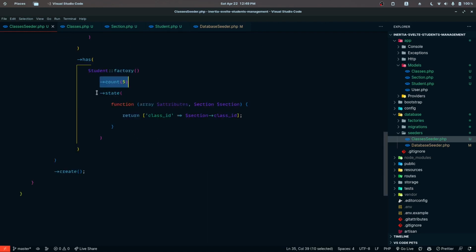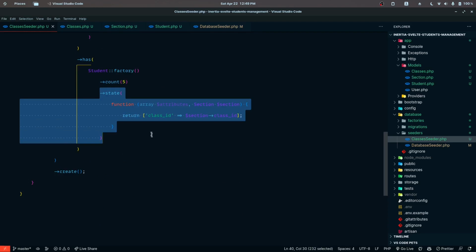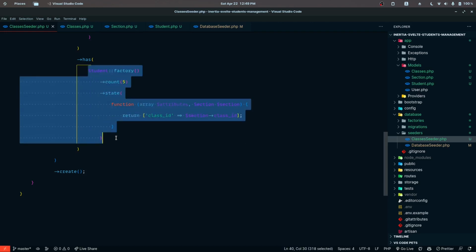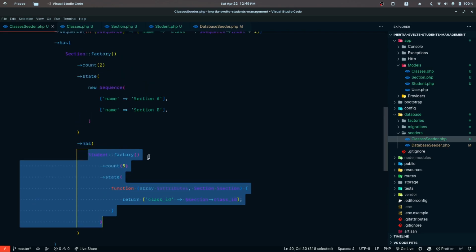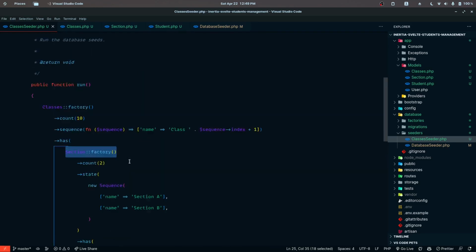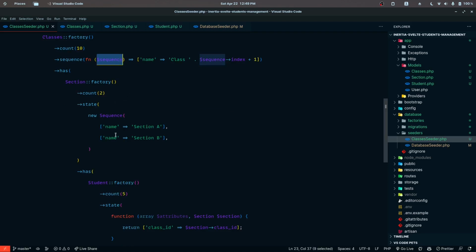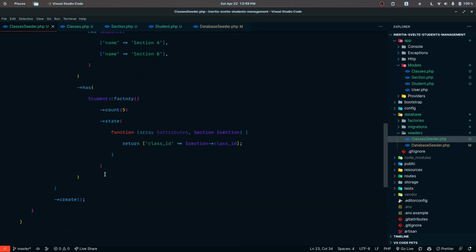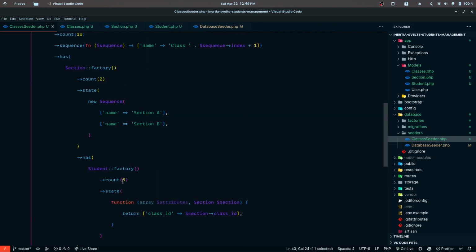And we are also using the state function in here as well, and we are passing in the attributes and then also passing in the section inside the closure. And now we are passing in the class ID, so section's class ID. So now this will create a proper relationship for the student which belongs to this section and the current instance of the class. Since we have a sequence, for this sequence it will properly assign the foreign key for it. So yeah, that's the general flow. And finally we are calling the create to create these records.